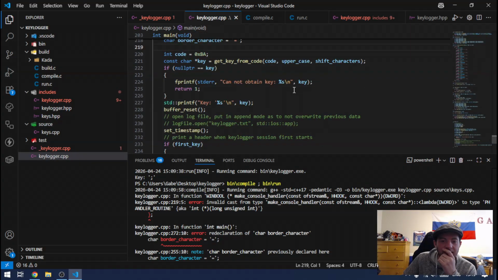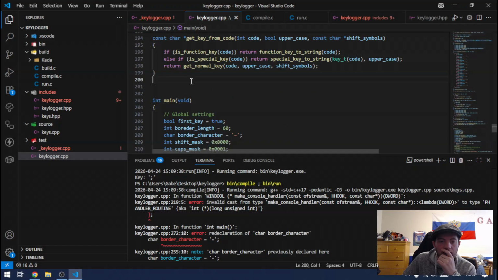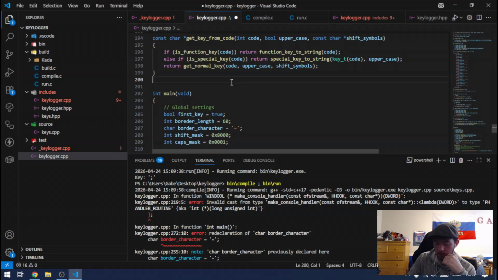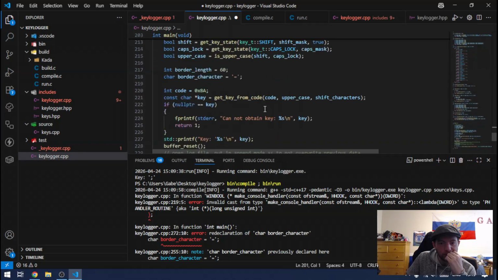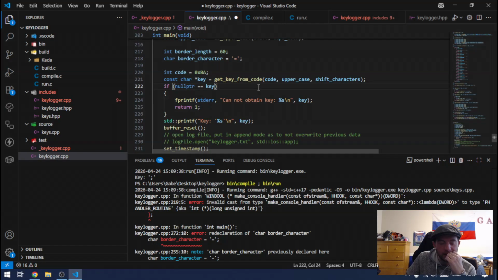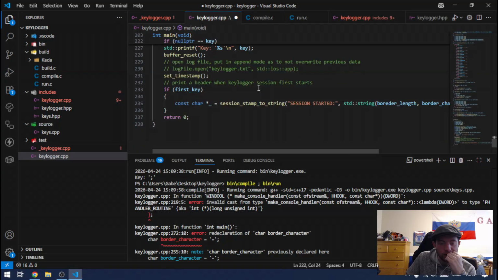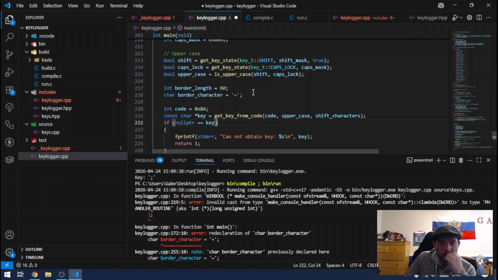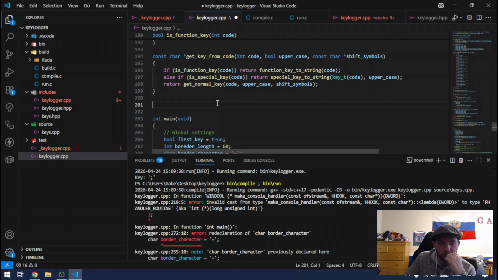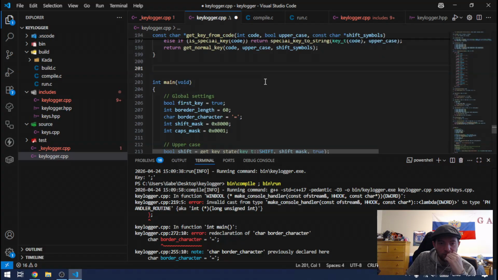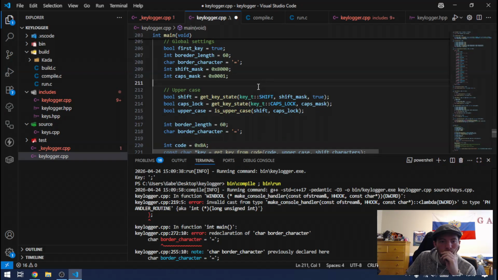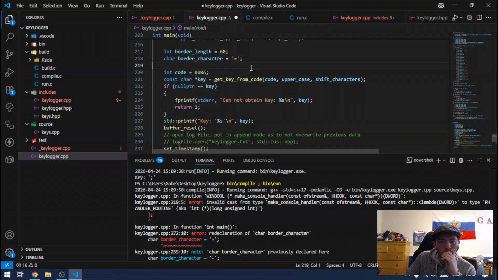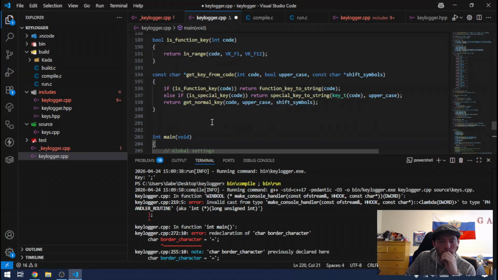So, okay. We need essentially a function that will log the key. That's what I'm getting at. And that's going to be our callback. Get key from code, which is essentially this, if you think about it. Yeah. Key from code. Get key from code. Oh, okay. All right.